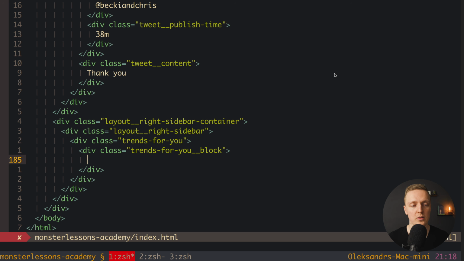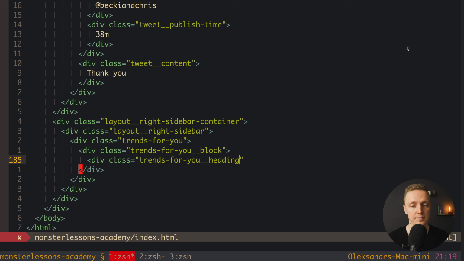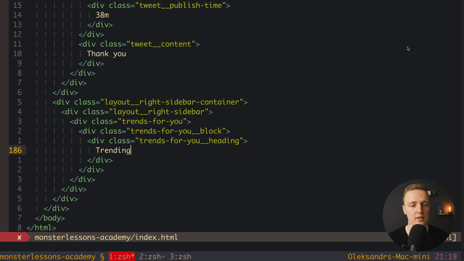So for the first block, we need something different. We can create here trends for you, and here we need, for example, heading. So actually heading is this unique part. Now let's close this, and inside we can write trends for you. So this is our first block.